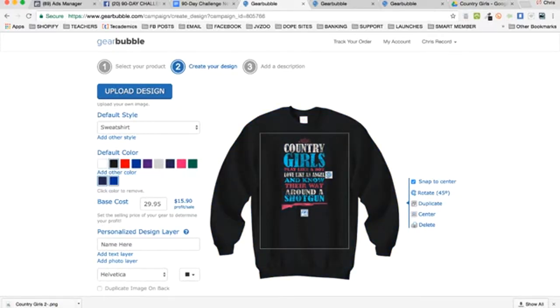Now your base cost is $15.90 per sale. Oh, sorry, your profit is $15.90 per sale. So if I sell this for $29.95, I'm gonna make $15 per sale. But if I sell it for $24.95, I'm gonna make $10. If I sell this for $19.95, I'm gonna make $5.90.